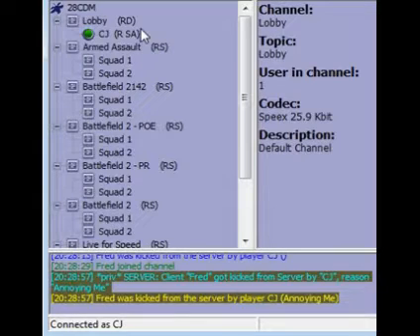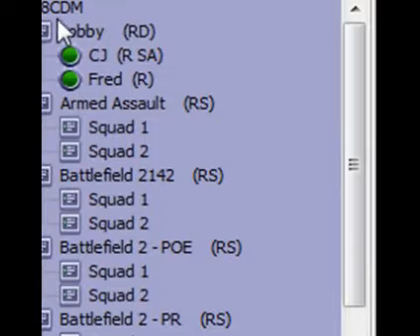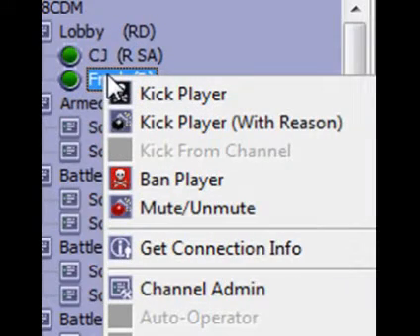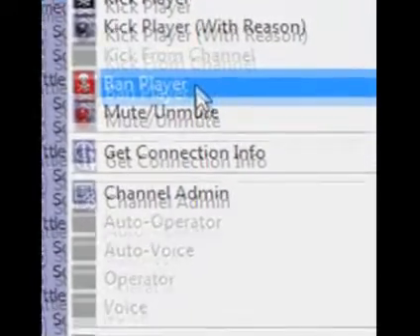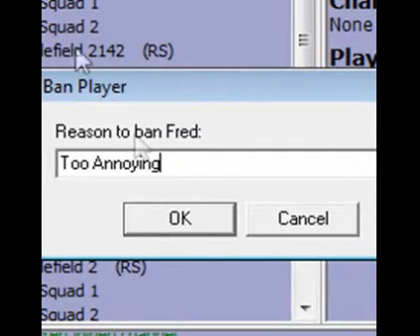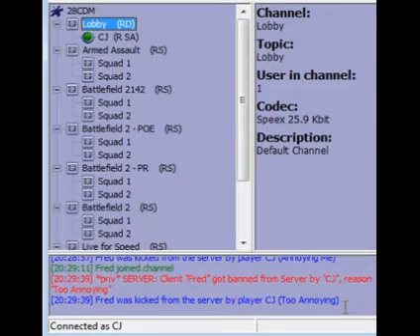Okay, let's reconnect Fred again, because this time we're going to ban him. Okay, so Fred's rejoined. So all you've got to do to ban him is click on Fred, right click on Fred, and then click on ban player. And you'll be expected to put in a reason. He's too annoying. So you're banning Fred with the reason he's too annoying. So I click on that. Now he's been banned. Fred will not be able to get back into the channel now, however much he tries. He's been banned.